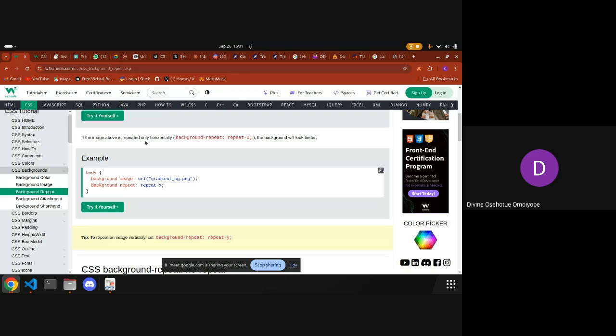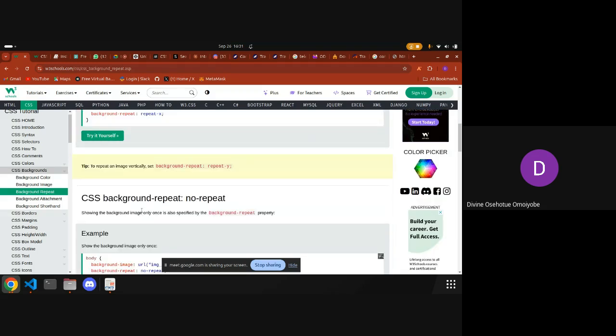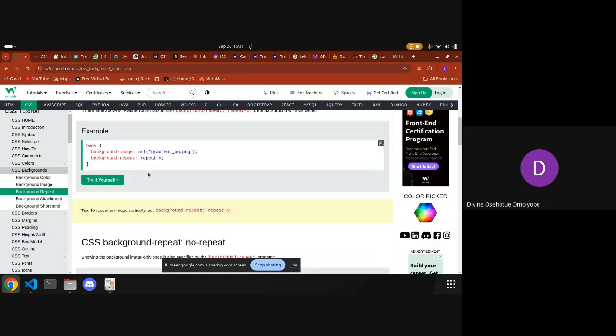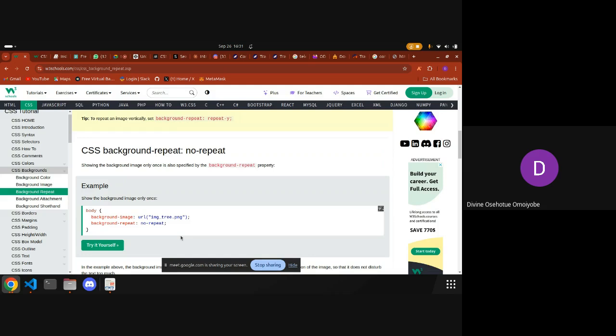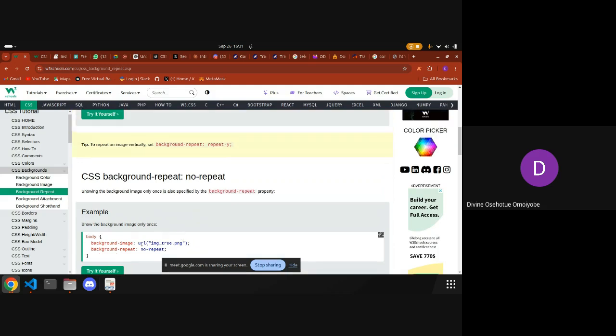If the image above is repeated only horizontally, the background will be better. To repeat an image horizontally, use repeat-x, and if you want to repeat it vertically, use repeat-y.